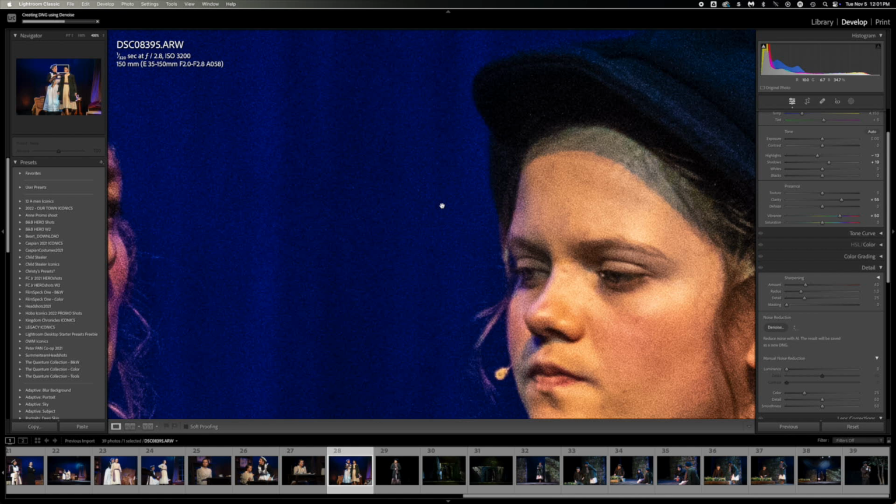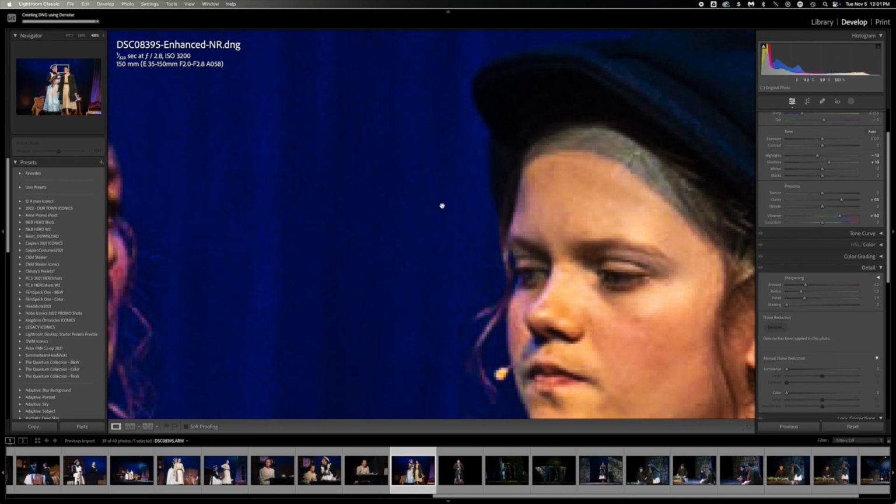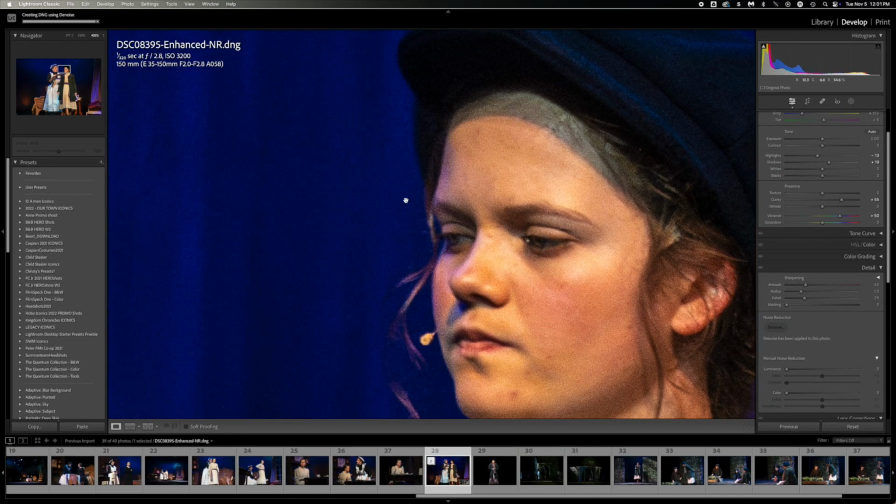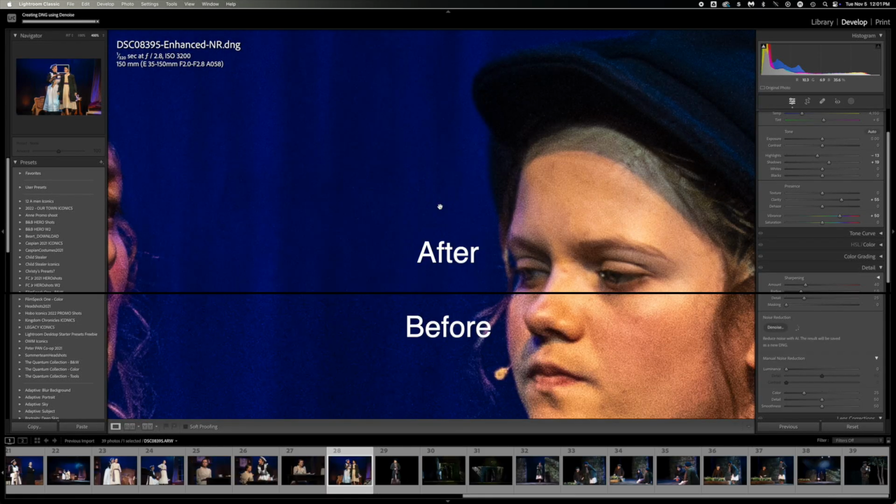Like I said, for any stage production these days, because we have to crank the ISO, it's nice to shoot with that dual native ISO, but almost every stage play at this point should get some type of denoise. There you go. Looks so much better.